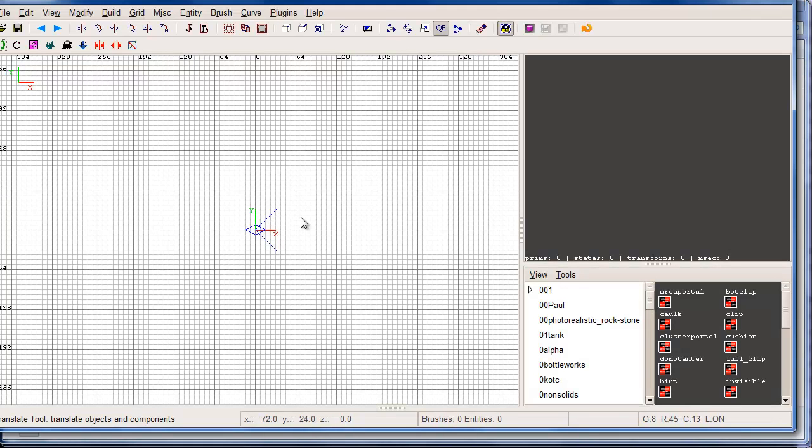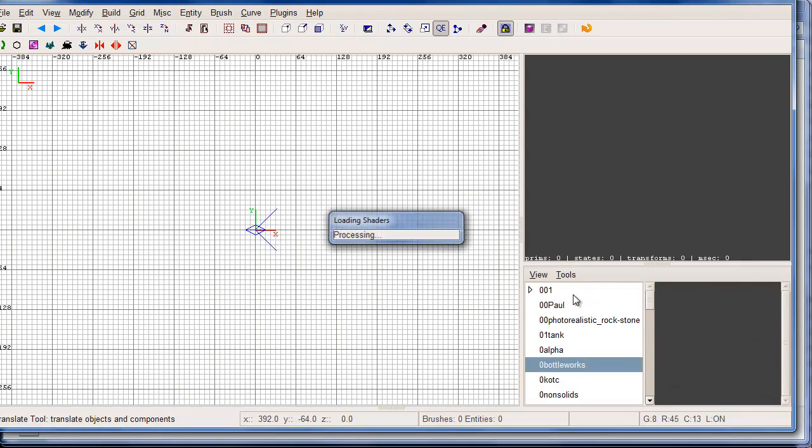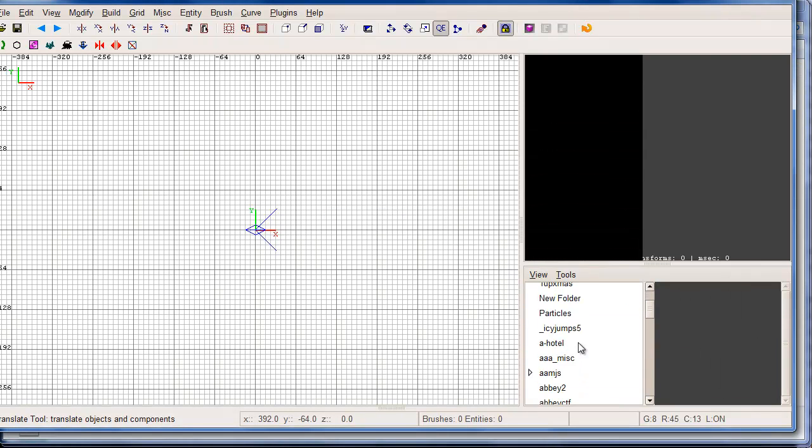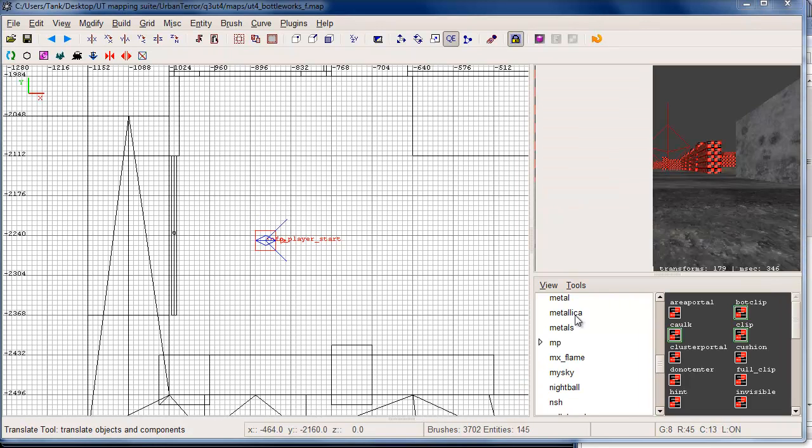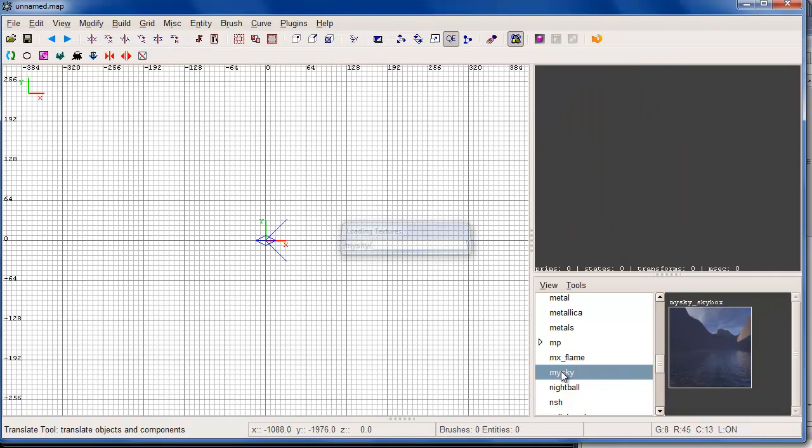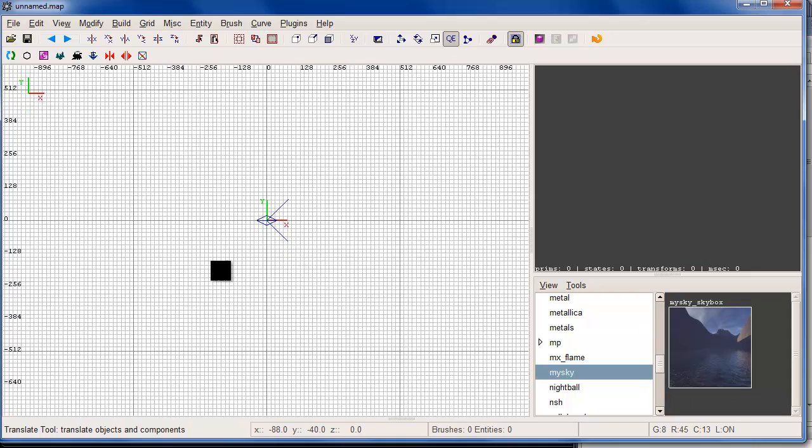And now we can open up our level editor. Go to flush and reload. And now we can see my sky is here. And here it is. It's surrounded by a white box, which means it's a shader.